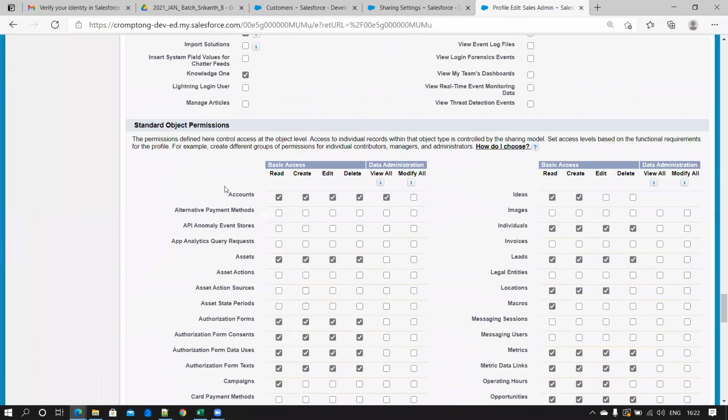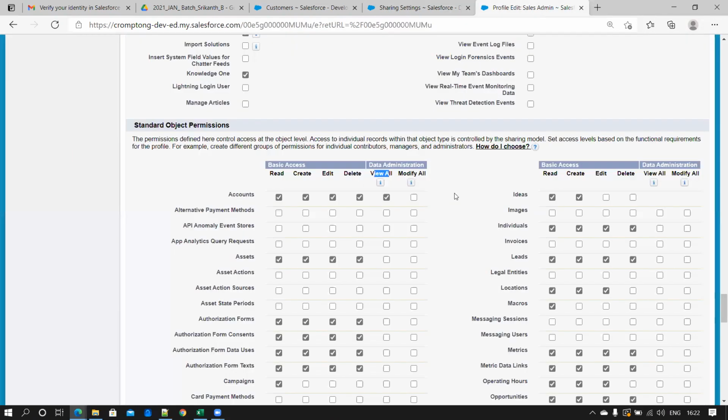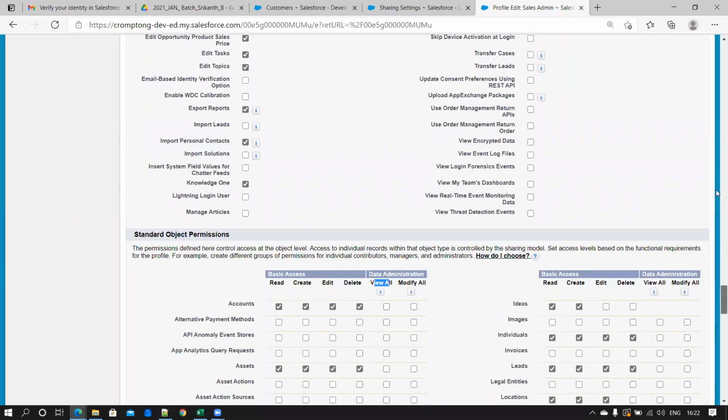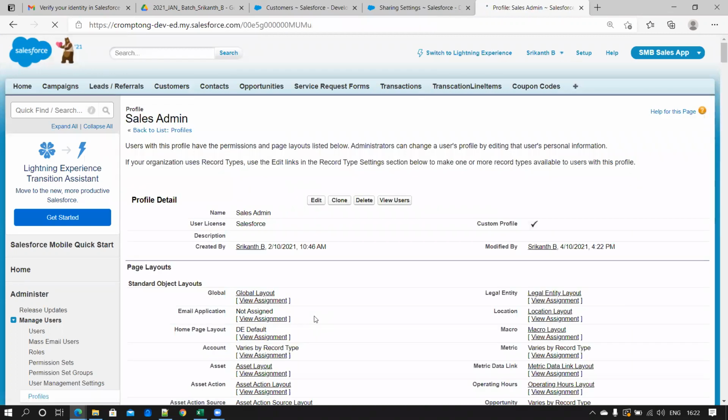Go to the object settings. On the object settings, he has the option of view all. Because of this reason, the security model has been bypassed. We know how to enable a security model: just come here and make the OWD of the object private. Security is enabled. We also know how to bypass the security model by clicking on view all and modify all. Now uncheck this option. That means we are not bypassing the security model. We are enforcing it for this sales admin profile with respect to that object.